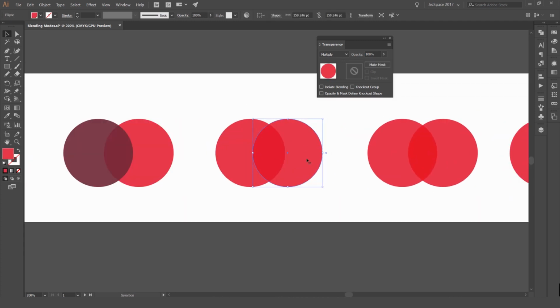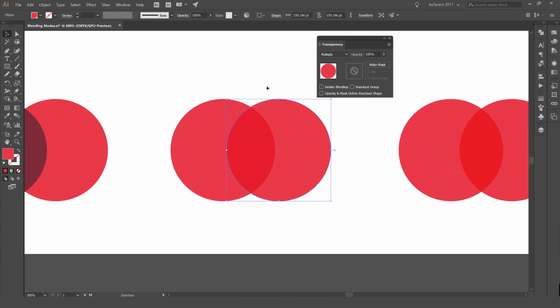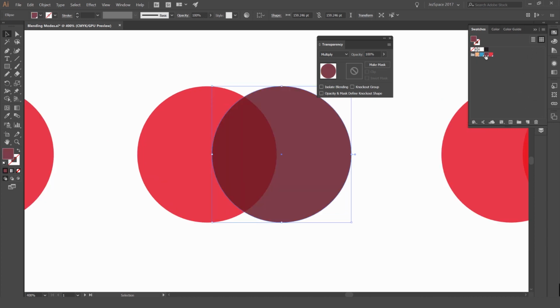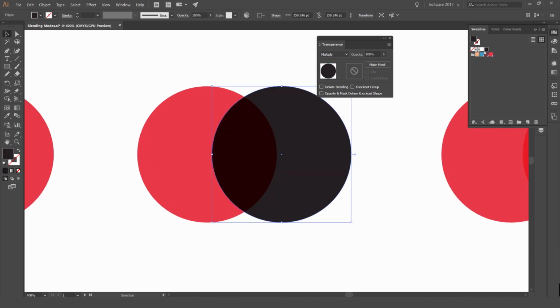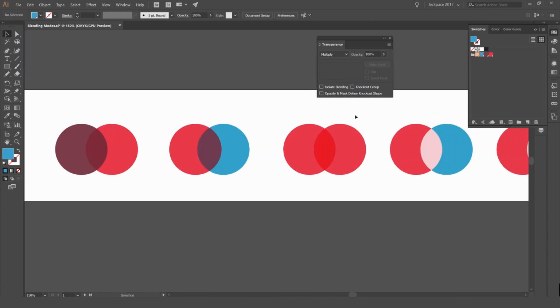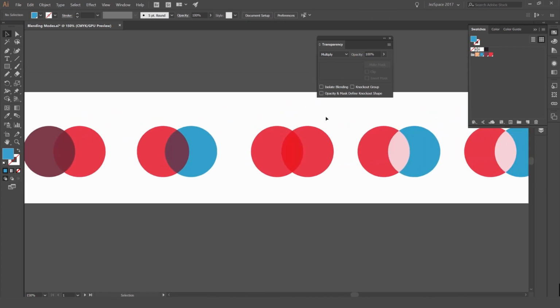Third is multiply. It multiplies the colors on top of each other. So you can see there, this one is a red. If I go choose the blue, there, you see those colors blending nicely. So that's multiply. Multiply is fun to use when you're doing shadows for your illustrations. It works really well, even for logo design as well.